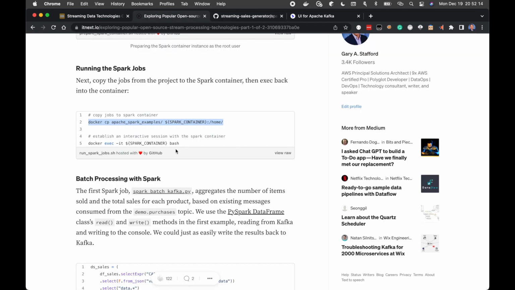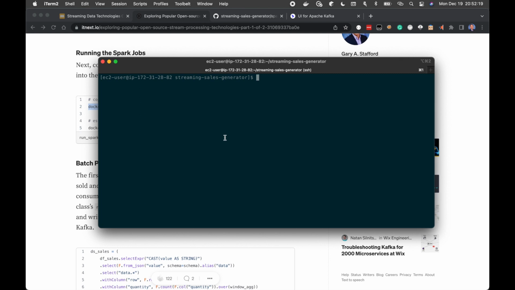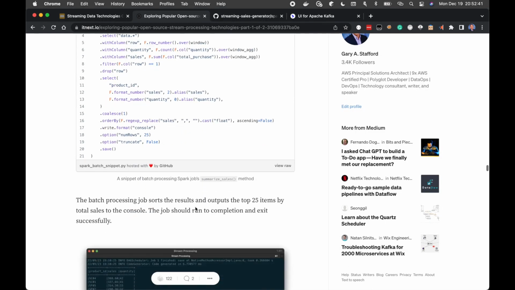Let me go back over to our post and get the commands. We'll switch back over here. So I ran this command, and this is simply copy the contents of that Apache Spark example subdirectory into the home directory of our container. So now those Spark jobs are in that container where we installed those 4 jar files. I'm going to switch back over, and I'm going to actually execute back into that container. So we're back into there now.